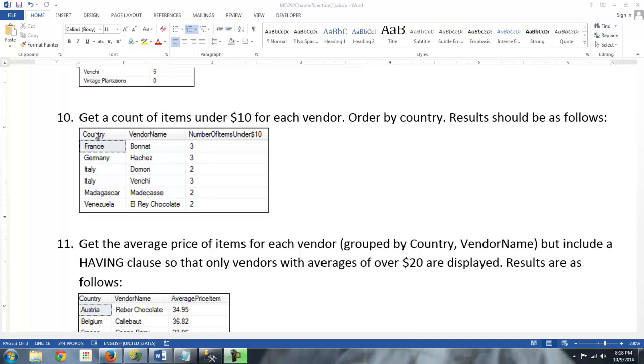So we have the country, the vendor name, these are coming from the vendor table, and then we have the number of items coming from the inventory table. So this will be another join, just a plain inner join. And there's a twist on this one because we're only interested in those inventory items that are under $10 or less than $10. So we are going to have a where clause here. But then everything else is the same with our group by clause and so on. So let's go ahead and do this one.